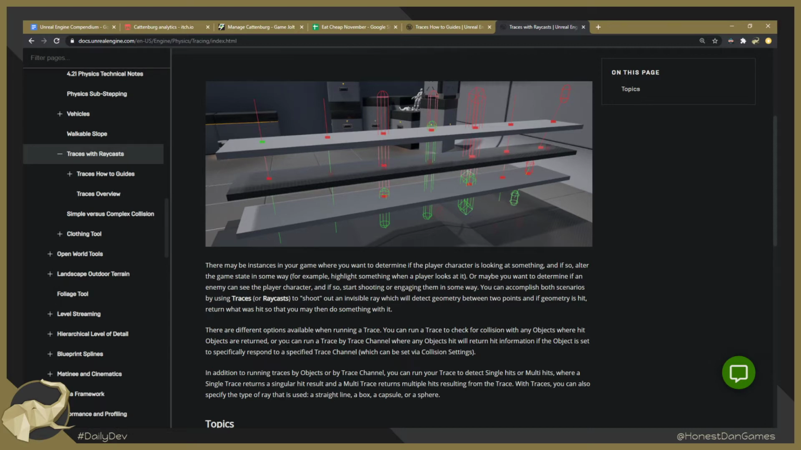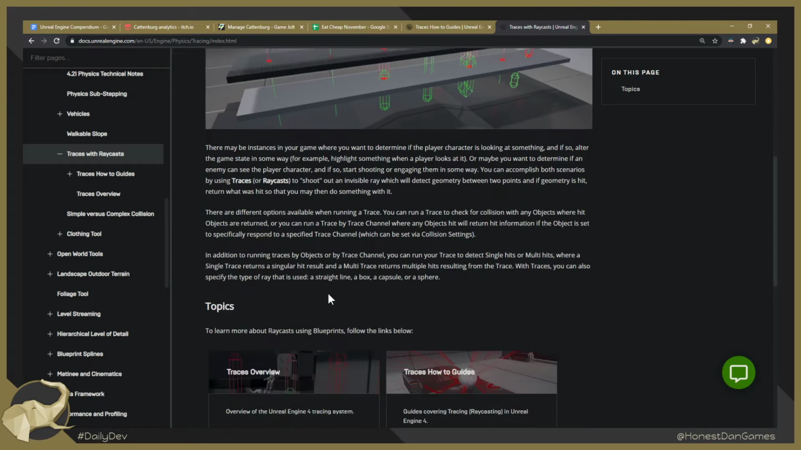So in addition to running traces by objects or by trace channel, you can run your trace to detect single hits or multiple hits, where a single trace returns a singular hit result, and a multi-trace returns multiple hits resulting from the trace. With traces, you can also specify the type of ray that is used: a straight line, a box, a capsule, or a sphere. Okay, sweet.